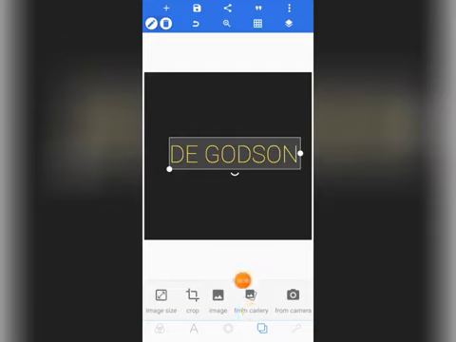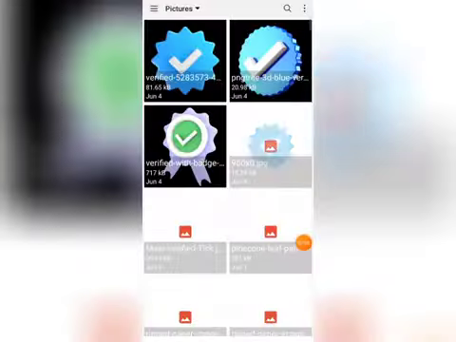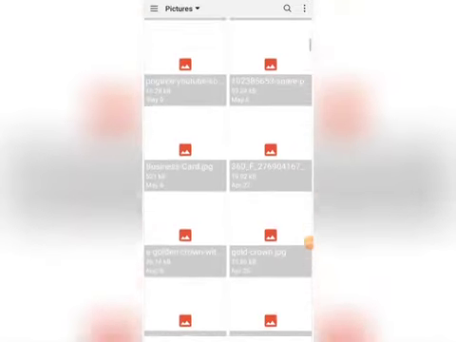So from gallery, this folder here, if you want to import or upload a background from your gallery, just come to from your gallery. As the name implies, it will send you straight to your gallery. Then you choose the background you want.